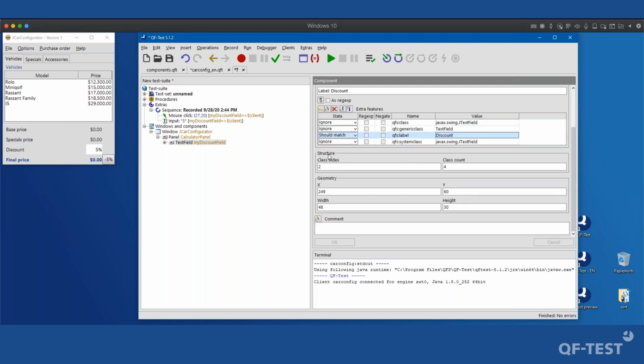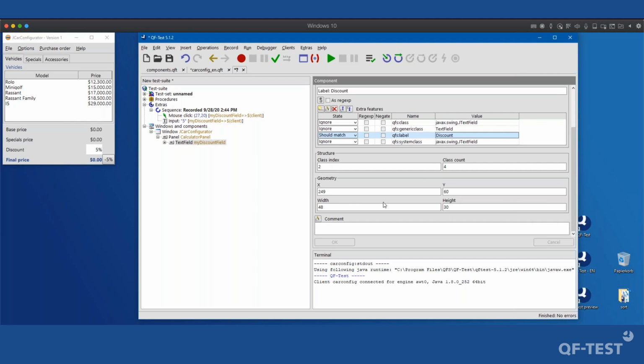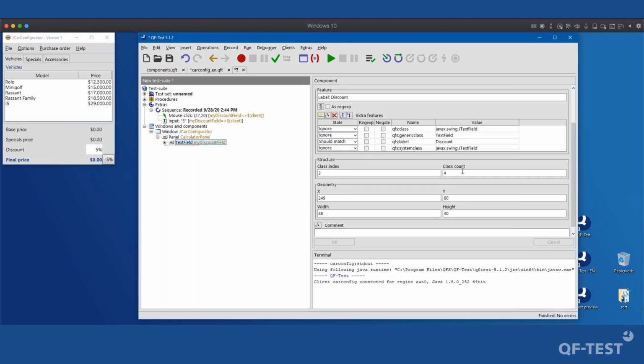At the bottom of it, we have the structure and geometry information, but this is just, I call it, the last anchor of object recognition. If you have up here already some valid information which helps QFTest to identify the component correctly in the probability calculations, QFTest doesn't need to compare all of those, because those here are not that stable. The structure is, let's say, the position in the class structure. It means this is the second text field out of 4 in this panel. It's always based on the parent component. So this would be the second out of 4 text fields in the panel.